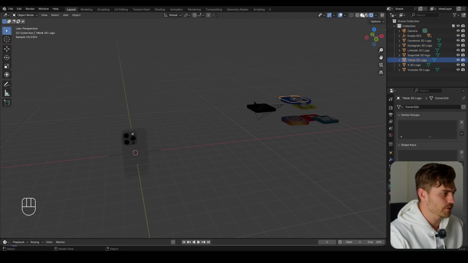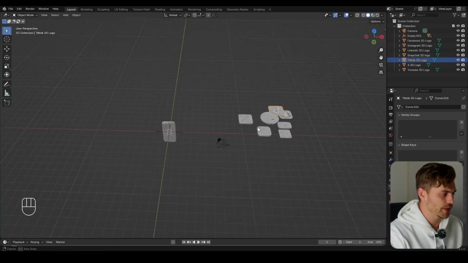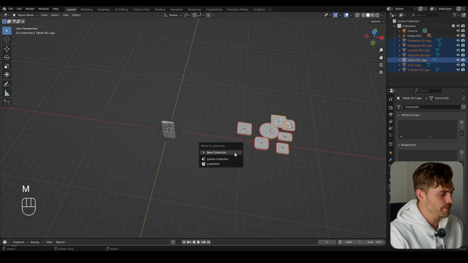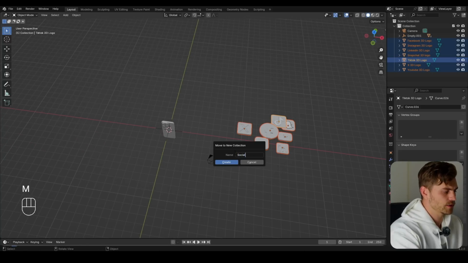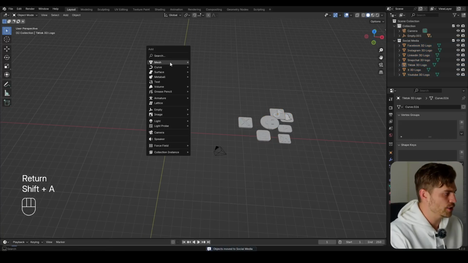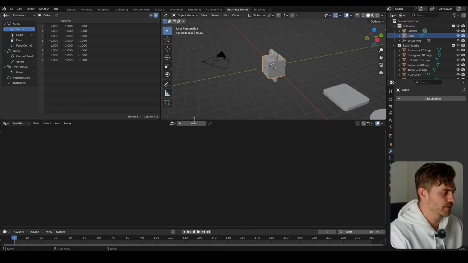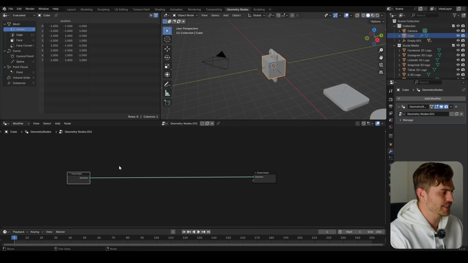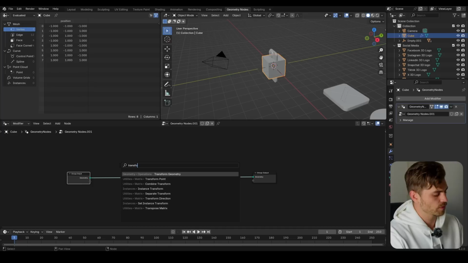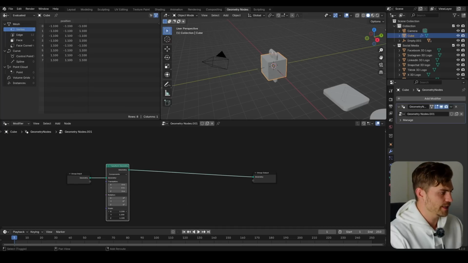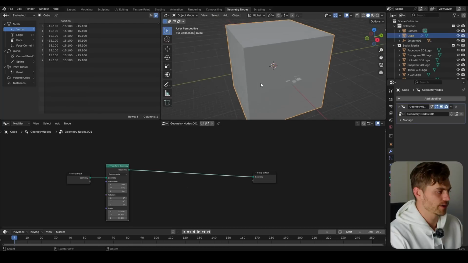First off, what we got to do is make sure that all of these are floating. So I'm going to select all of those, press M, new collection, and call it social media. I will add a cube. I will go to the geometry nodes editor, press new. We should probably give this a bit of a bigger size. So I'm going to add a transform geometry, plug it in there, increase the scale to something very wild.